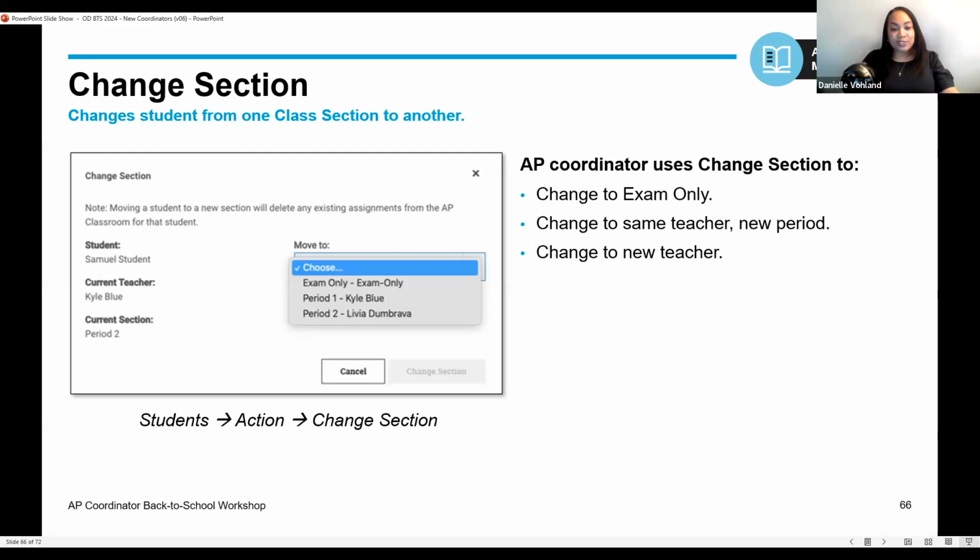Also, just under the screenshot, we can see the click path to do this in AP registration and ordering. So again, that's students, action, then change section.